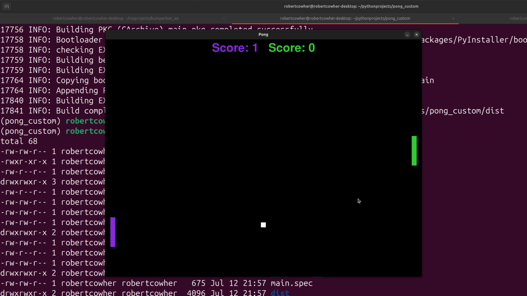So again, just a cool little way to package up, I'm sure, any Python app would probably work, but in particular, in this case, a PyGame application, and share it with others. And with that, I'll say until next time.